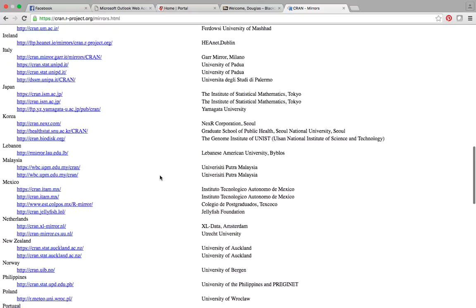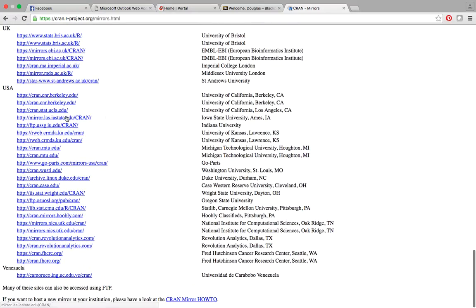And I'm going to scroll all the way to the bottom and get our CRAN. And guys, the one I want you to use is the third one. It's stat.ucla.edu. I like those guys. I've never met them, but they do exceptional work. I don't really think there's going to be a tremendous amount of difference in any of these, but to keep things consistent, let's choose UCLA.